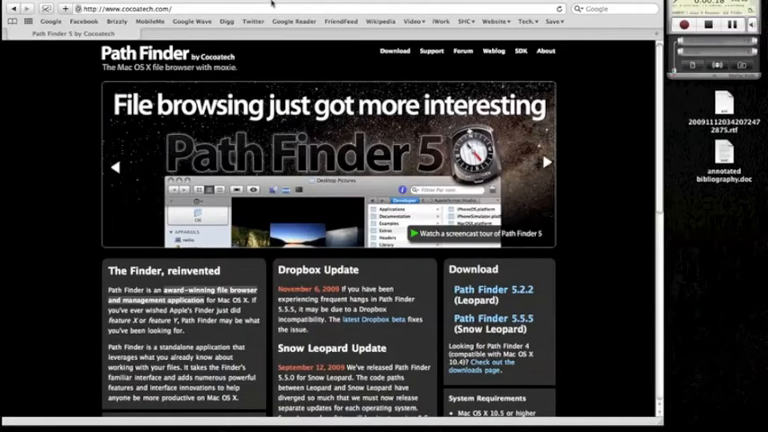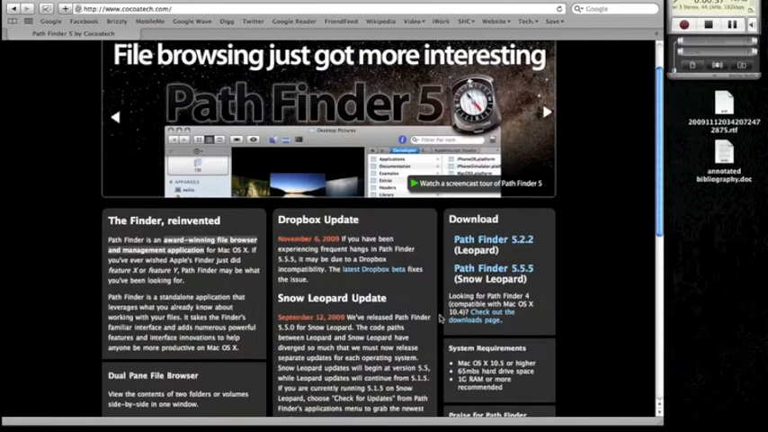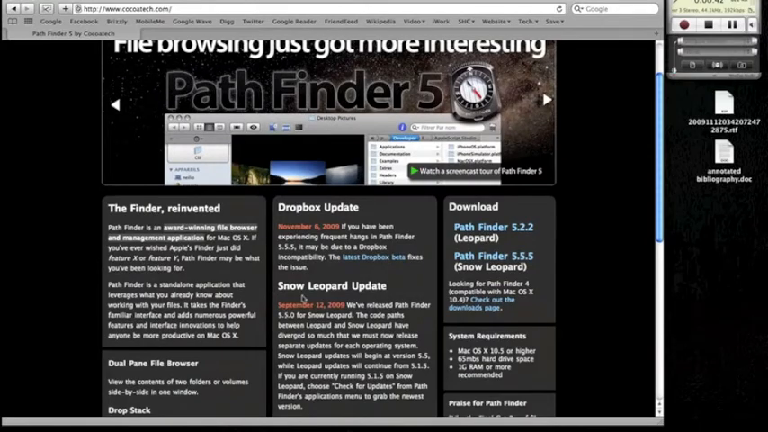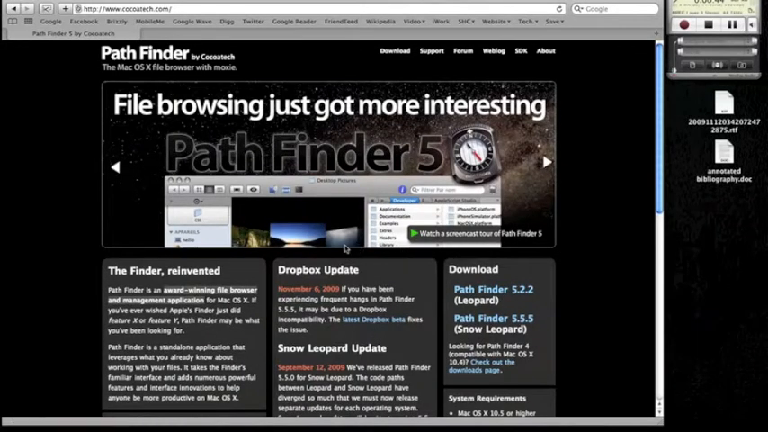Pathfinder is a handy-dandy application from Cocoatech that is essentially a replacement for the Finder. As you can see here, here's Cocoatech's website, cocoatech.com, and their latest version of Pathfinder has both Leopard and Snow Leopard compatibility. That being said, if you have an older version of Pathfinder, you can look into downloading it from their download page, but it looks like the future versions of Pathfinder will not support older Macs.